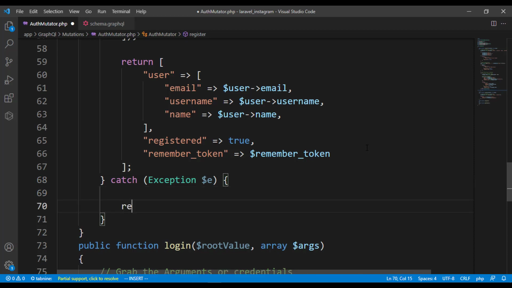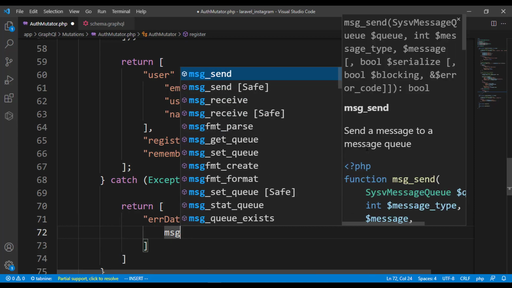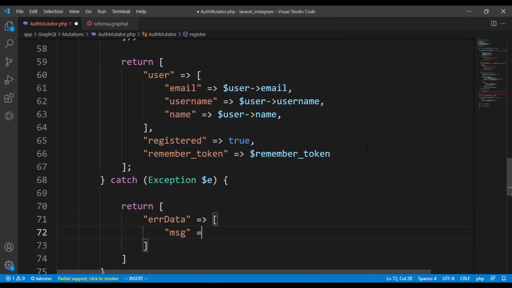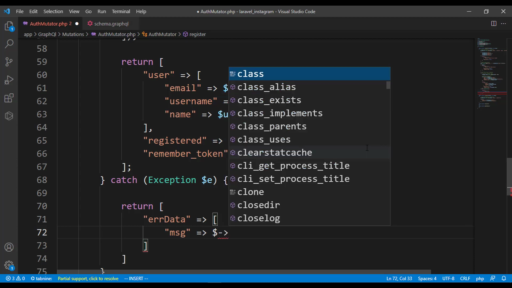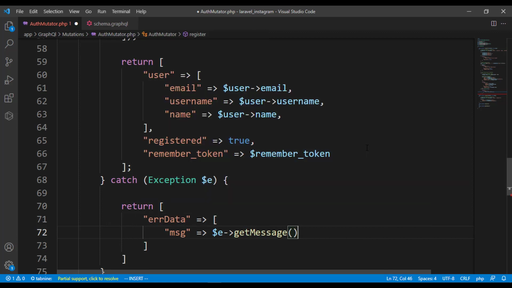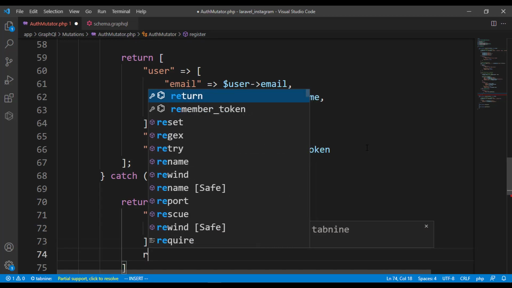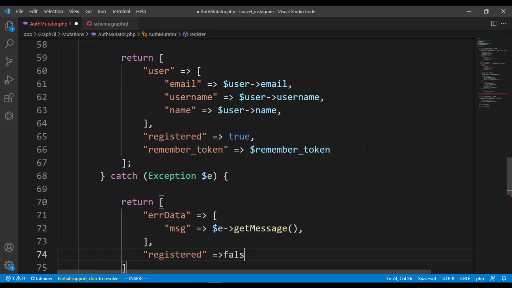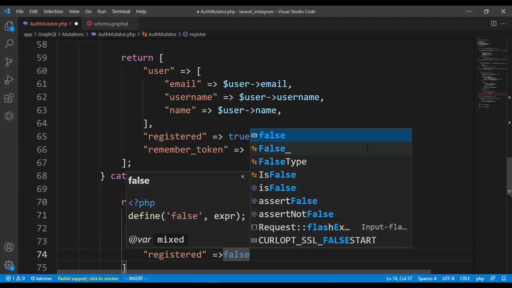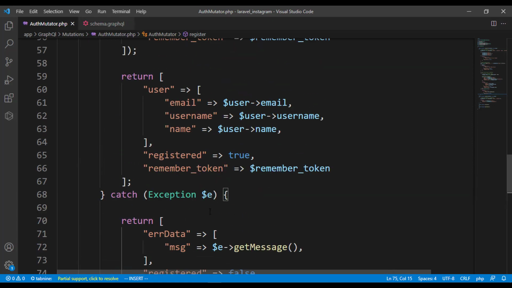In case we do have an error, we just have to return as usual. We have the error data, which is going to return an array with a key of message, and the message is going to be the get message. So in case we have an error, we're going to get a message, and also we have to set registered to false. Let's just save that and make sure you always do things properly in order to avoid an error.